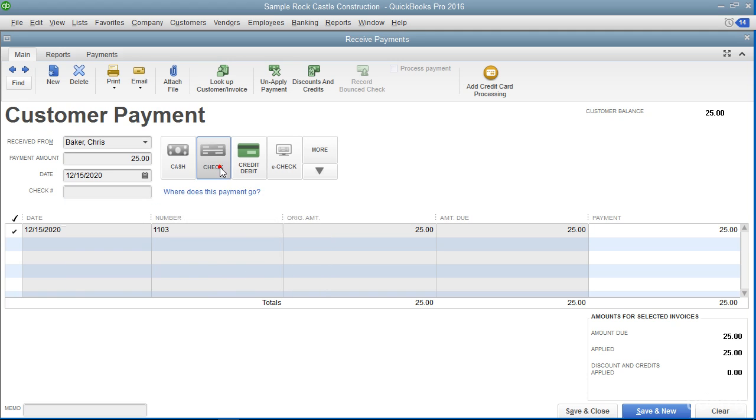If they pay by check, then enter the check number into the check number field. At the bottom of the window, ensure that there is a check mark in the check mark column to the left of the invoice against which you are receiving payment. Note that all funds received within this window are placed into the Undeposited Funds account by default. When you're finished, click the Save and Close button to save and close the Receive Payments window.